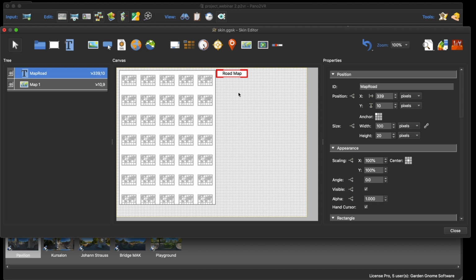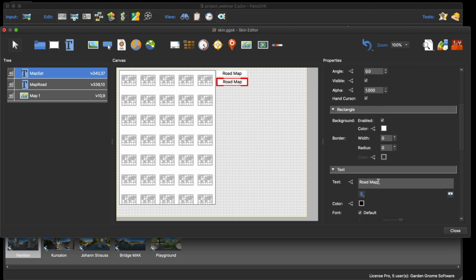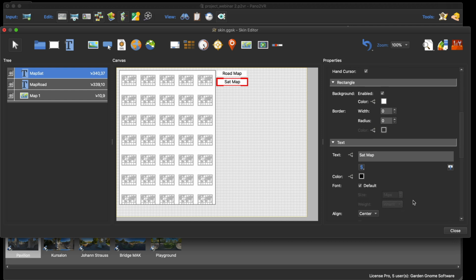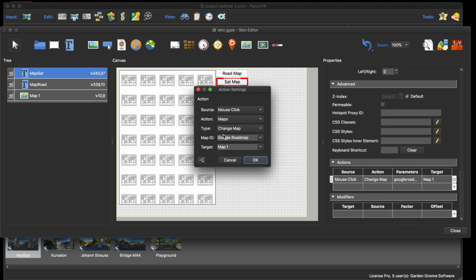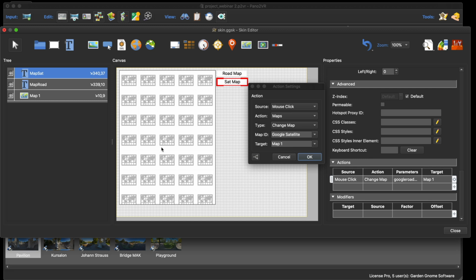Right, so I've now got a roadmap. What I'm going to do here is copy this and paste it. So I've now got 2, and I'll just call this map sat for satellite. I'll just drag it down a bit. We'll change the label on it. So that's going to be a sat map. And we just need to give it a change of action, which is mouse click, maps, change maps, and now we're going to change the satellite map. And the target, of course, is this map element, which is map 1.